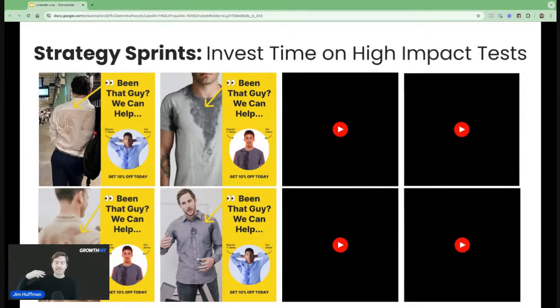So these strategy sessions are very focused on that growth lead's main objective and the biggest levers to pull. Because if creative is a big lever, let's go all in and give it the time and energy that is needed to do that the right way.